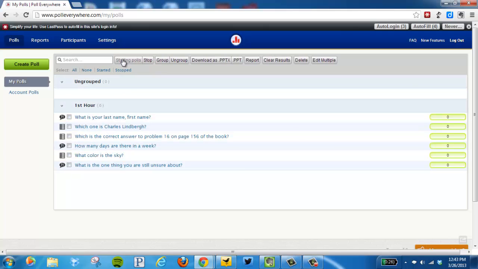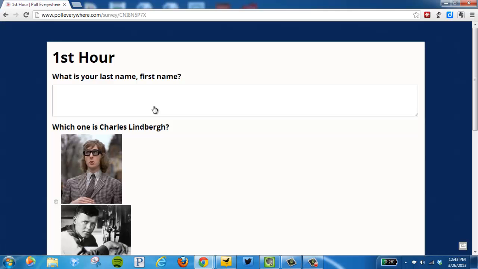I want to click Start. I have found that if they are not green, they will not show up. Then if I hover my mouse over the title, I'm going to see this little link here that says Survey View. I click. What that is going to do is start my quiz.